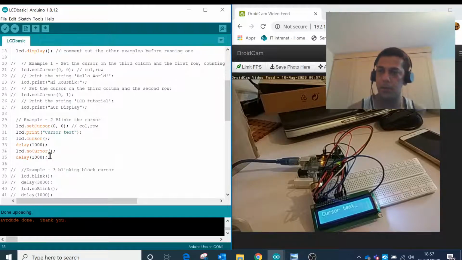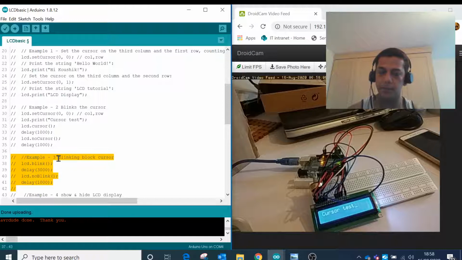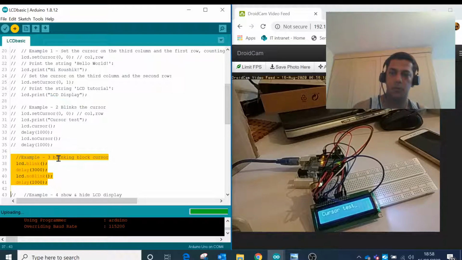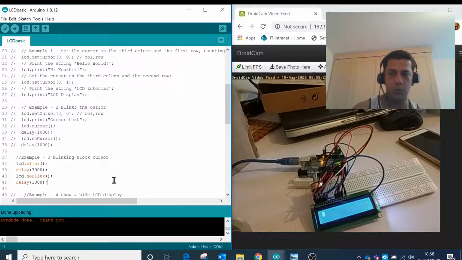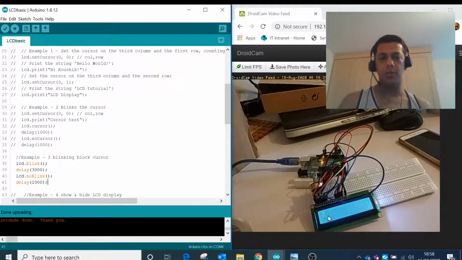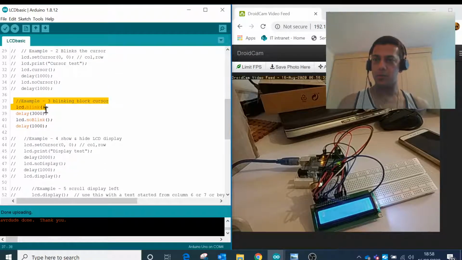Okay, so let's go to the next example, which is a blinking block cursor. It's a blinking cursor in the shape of a block at a certain position. It uses two methods, lcd.blink and lcd.noBlink, with a delay in between to perform this operation. Okay, let me go to my next example, which is to show and hide the LCD.